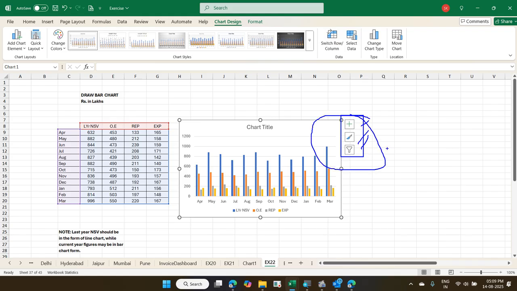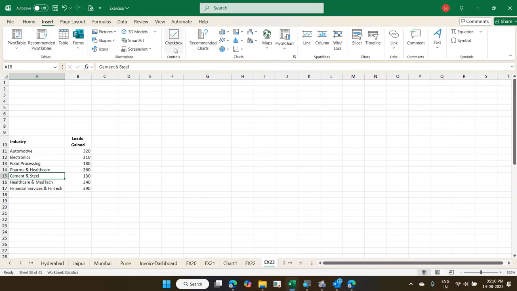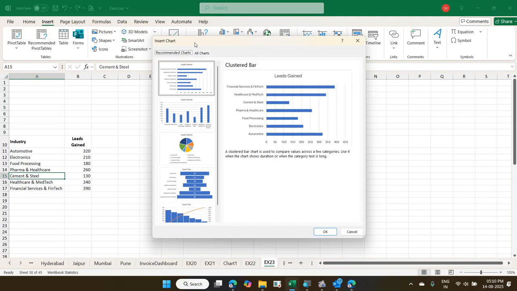No issues. Excel will help us. Go to Insert, Recommended Charts. Excel will recommend which is the best chart for this data, so you can use this chart straight away. Based on your data, it automatically recommends the best chart, another AI feature.